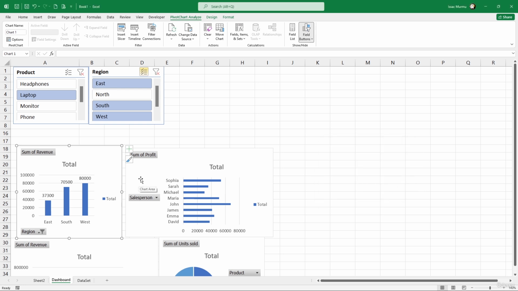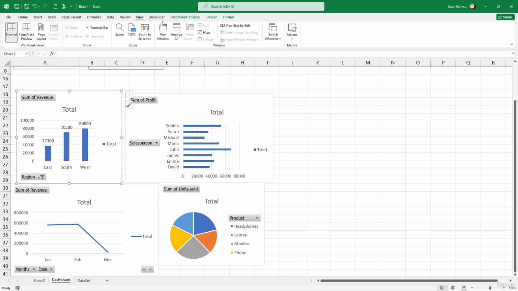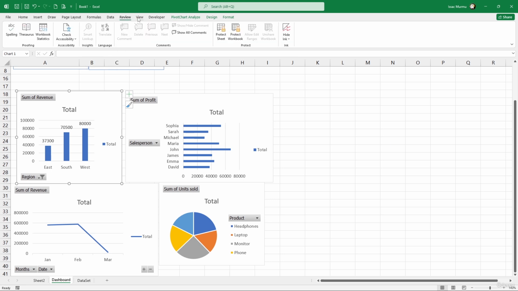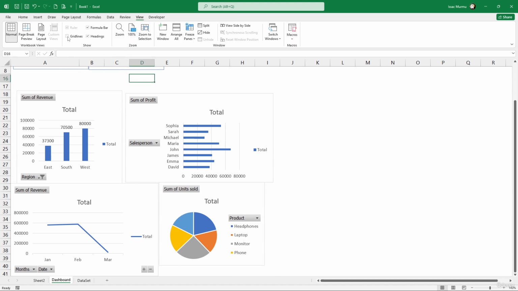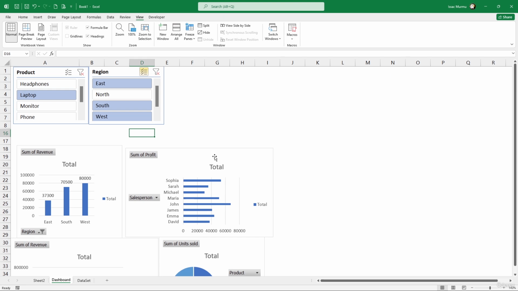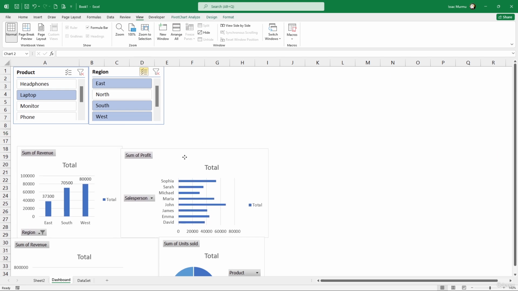So now we have a professional dashboard where managers can filter by products or regions and instantly see the performance. And that's it. Before that, you can hide the grid lines from there. Now it comes out this way. And that's it for now.